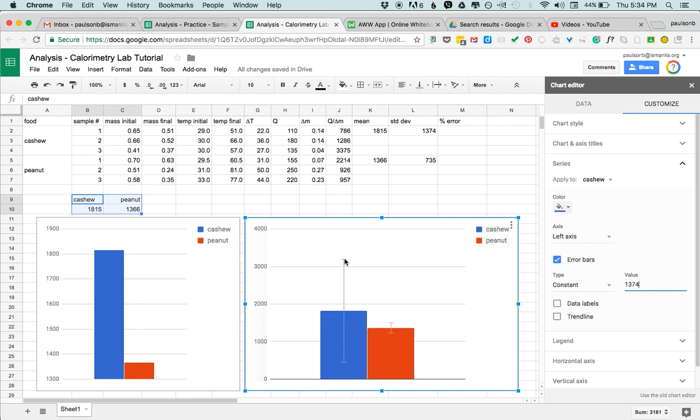So if we look at this range from here to here, that's 68% of the population of all the cashews, if we were to measure a bunch more based off of these three values and how variable they are. Okay, I'm going to do the exact same thing for peanuts. I'm going to go on error bars, make sure that's checked. I want constant error bars, 735. Now, get that on there.